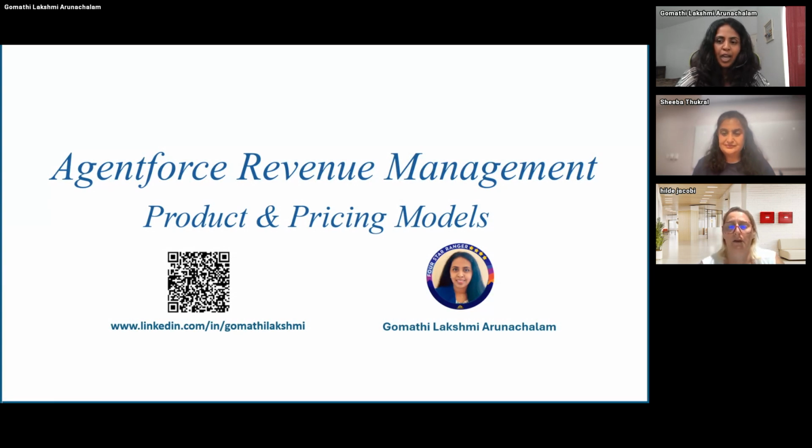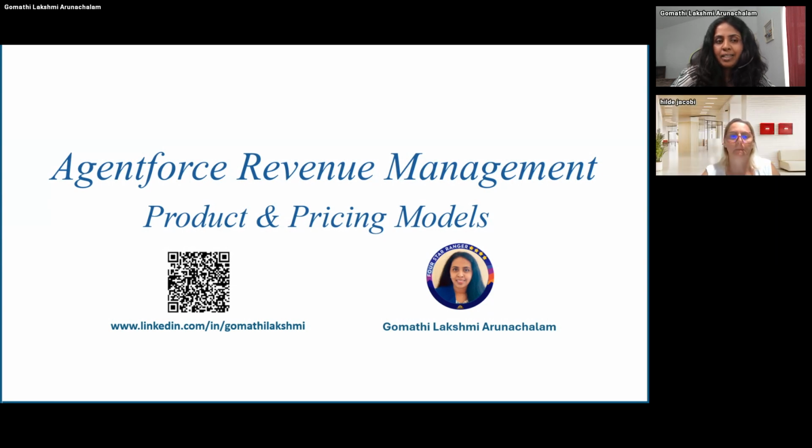Today, we will see how this Agentforce Revenue Management enables organizations to manage wide range of products and pricing models within a single platform. Like nowadays, modern businesses often need flexibility to support different revenue strategies, like from traditional fixed rate pricing to usage-based and tiered-based pricing models. Now let's see how we can do that in the Agentforce Revenue Management. It all starts with products.